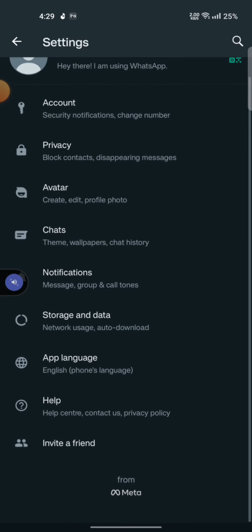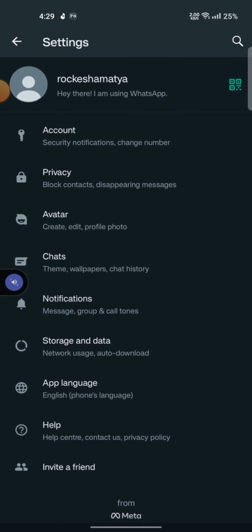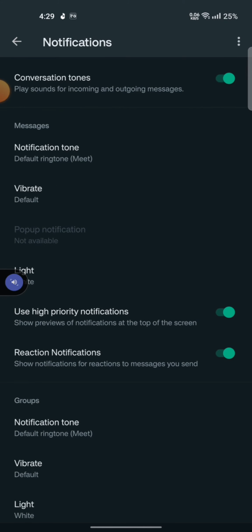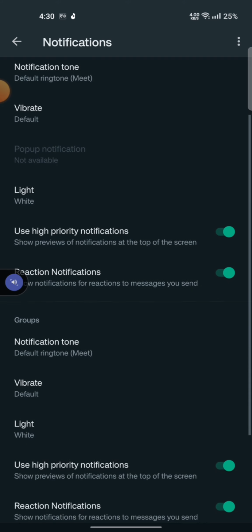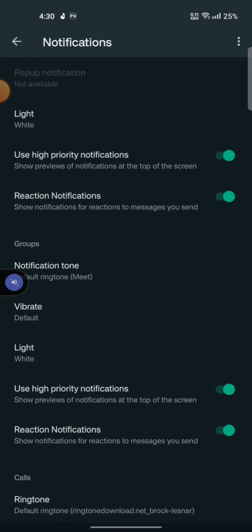Click on Notification. On the next page, slide the bar that says Conversation Tones to the left in order to disable your notifications and to the right to enable the notification on WhatsApp application. This is how you can enable or disable your notifications on your WhatsApp application quickly and easily just in few steps.